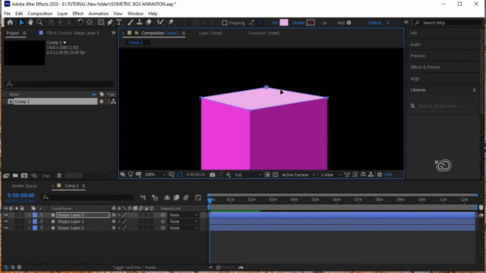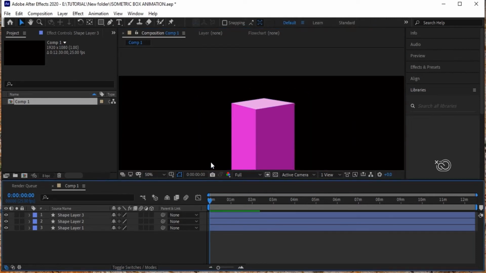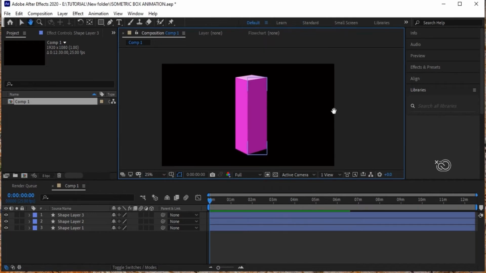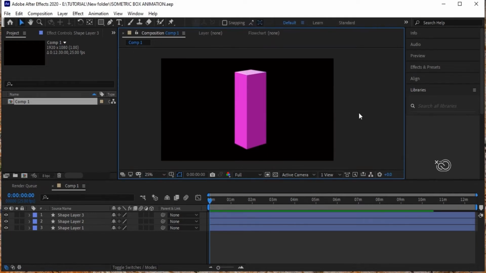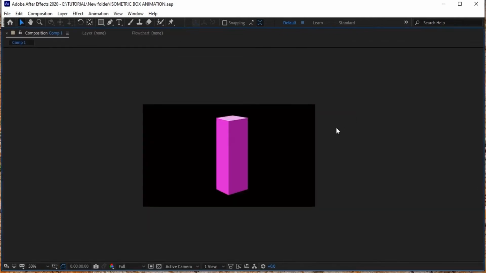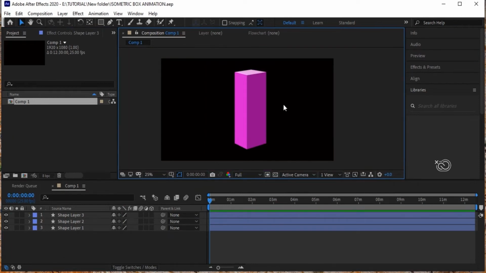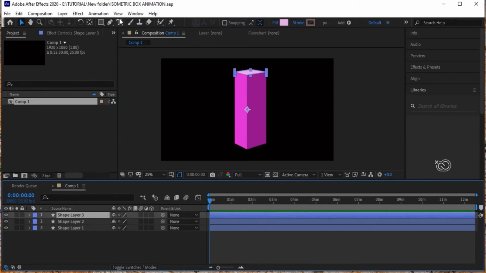So it's almost done. Okay, so let's go out. Here we go. You can see this. So this is a cube box. Now we will animate this. Animate, in the sense that this cube box will form and it will grow. This is the thing which we are going to do.